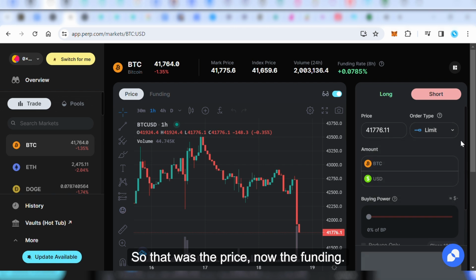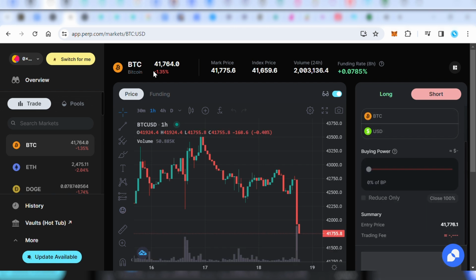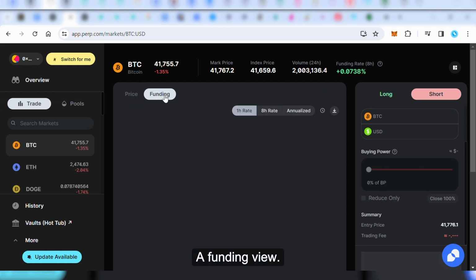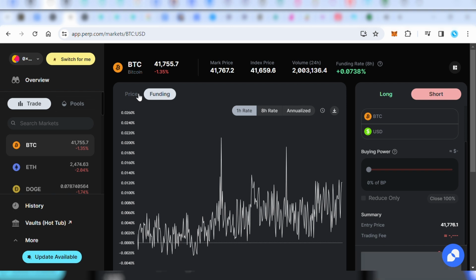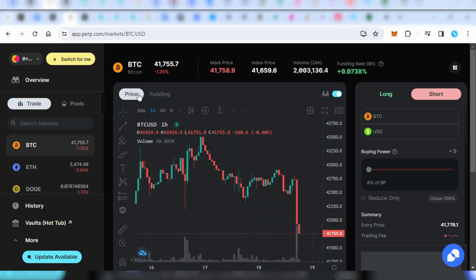So that was the price. Now the funding view. Also looks like there are updates available.